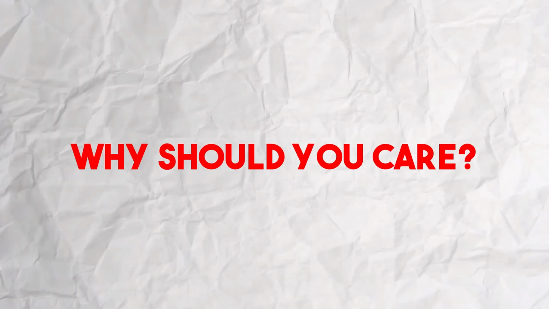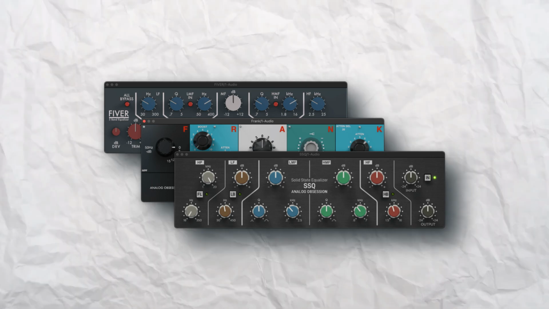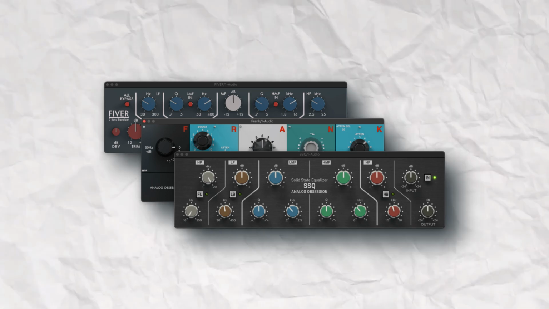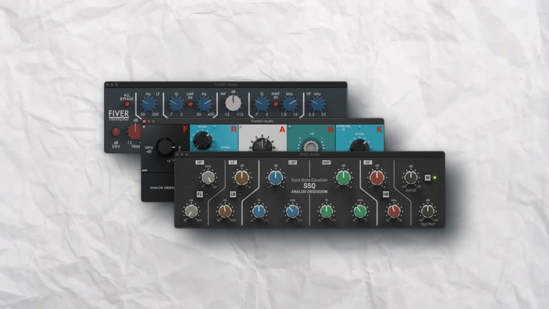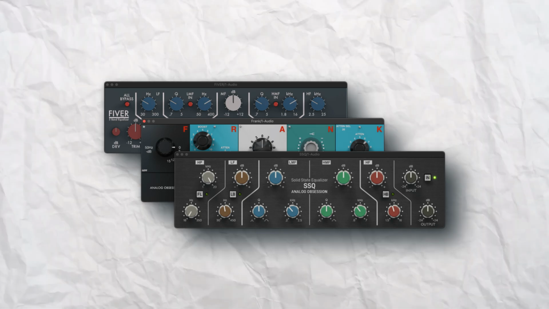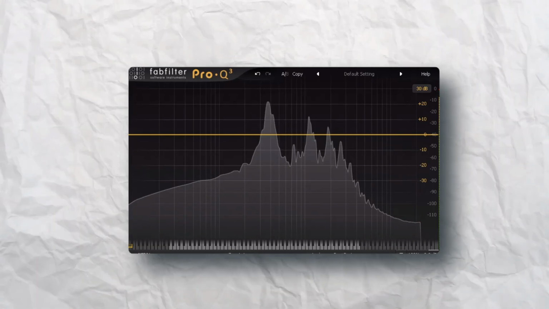Now, why should you care? Well, EQ shapes these overtones. When you EQ, you're not just changing the volume, you're sculpting the sound's texture and tone. Now, EQ, or equalizer, is your sound shaping tool. Think of it as your mix's referee, deciding which frequency gets to speak up and who needs to shut up.